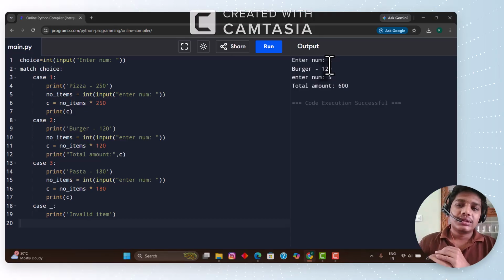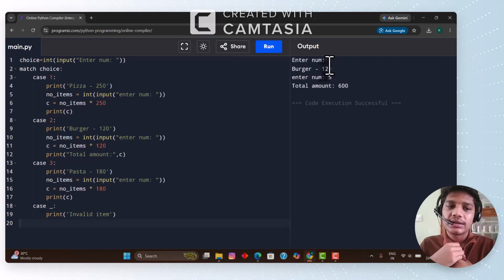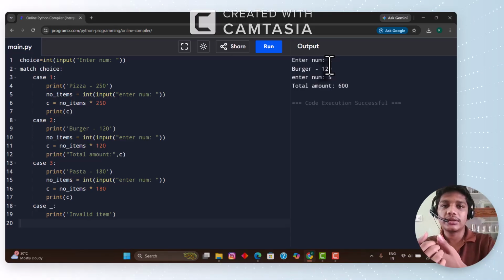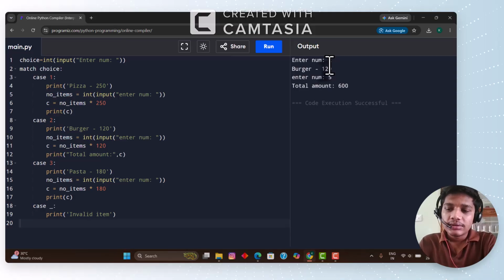So this is a real life example. If we go into any shopping mall, in the machines, you choose which category you want. So I want to choose the burger category, press 2. After pressing 2, just go with how many burgers or how many pizzas you want, and add the amount.